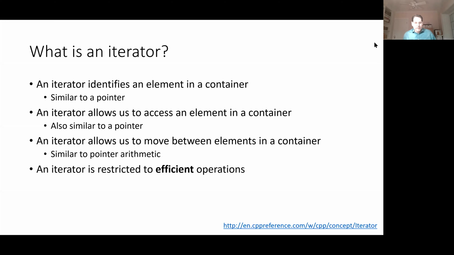Okay, so what is an iterator? An iterator identifies an element in a container. It is similar to a pointer. It's a class, so you don't know exactly how it's implemented. It often is implemented as a pointer with some extra functions, but it might not be. It is sometimes more than just a pointer. It doesn't matter. It behaves like a pointer.